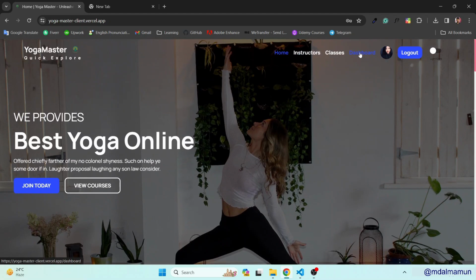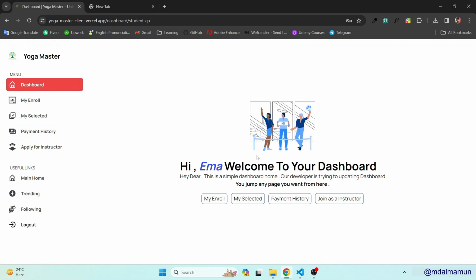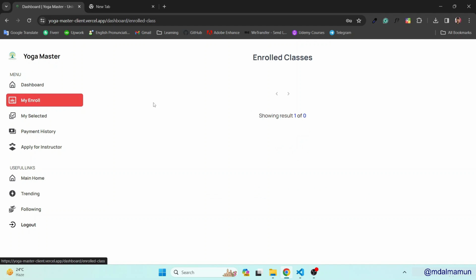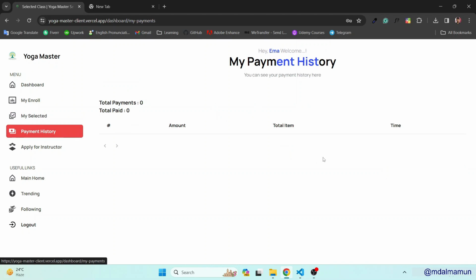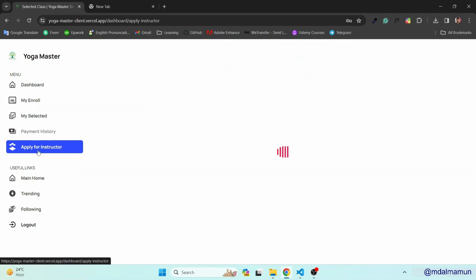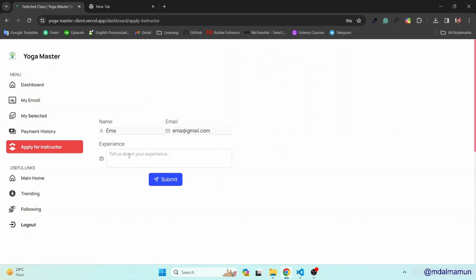So right now if you go to the dashboard, then you can see some tooltips here. You can just access your enrolled classes. Right now there is no enrolled class. If you select any of these, then you can see it here. You can see the payment history here. You can apply for instructor here. If you just define a message here and submit, then the website admin can define you as an instructor on this platform, and you can upload courses.